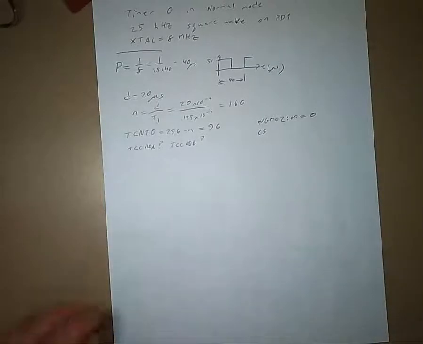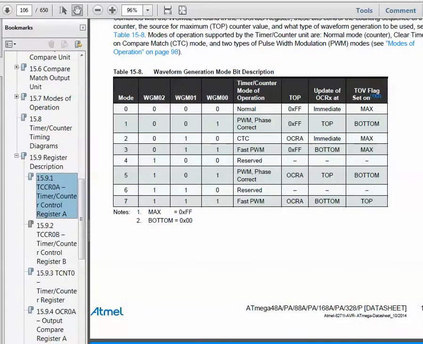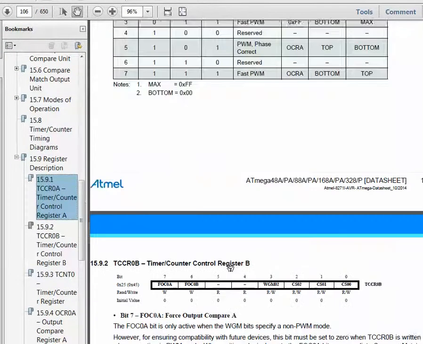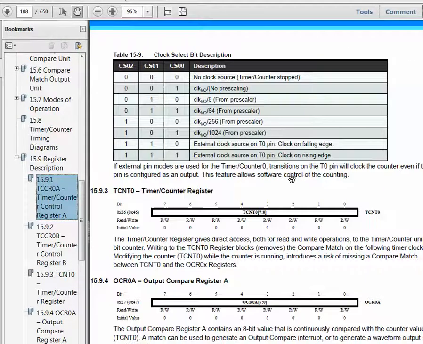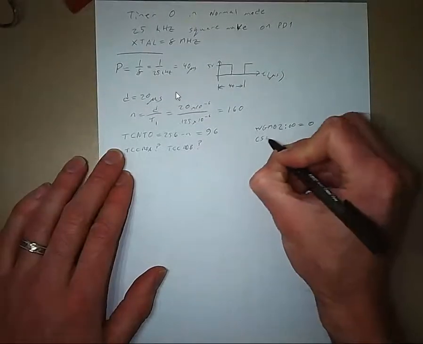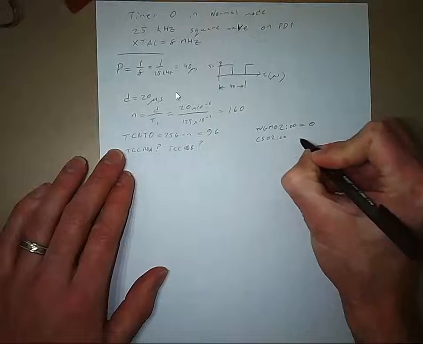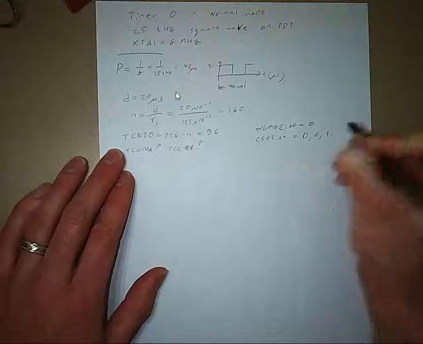Okay. So WGM 00. And now the CS bits, those are in timer counter control register B. The CS bits with no prescaling, we need 001. So CS 02 through 00 is equal to 0, 0, 1.